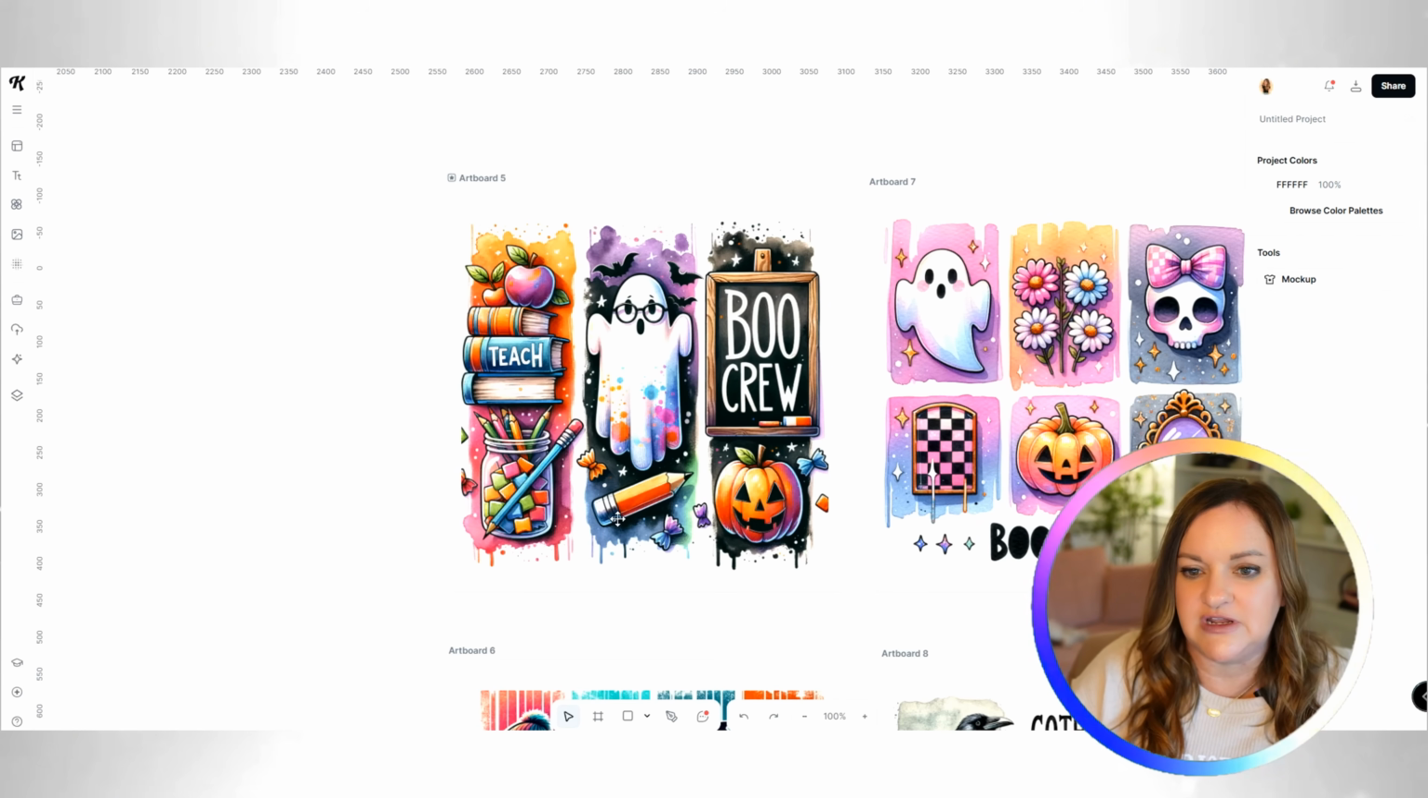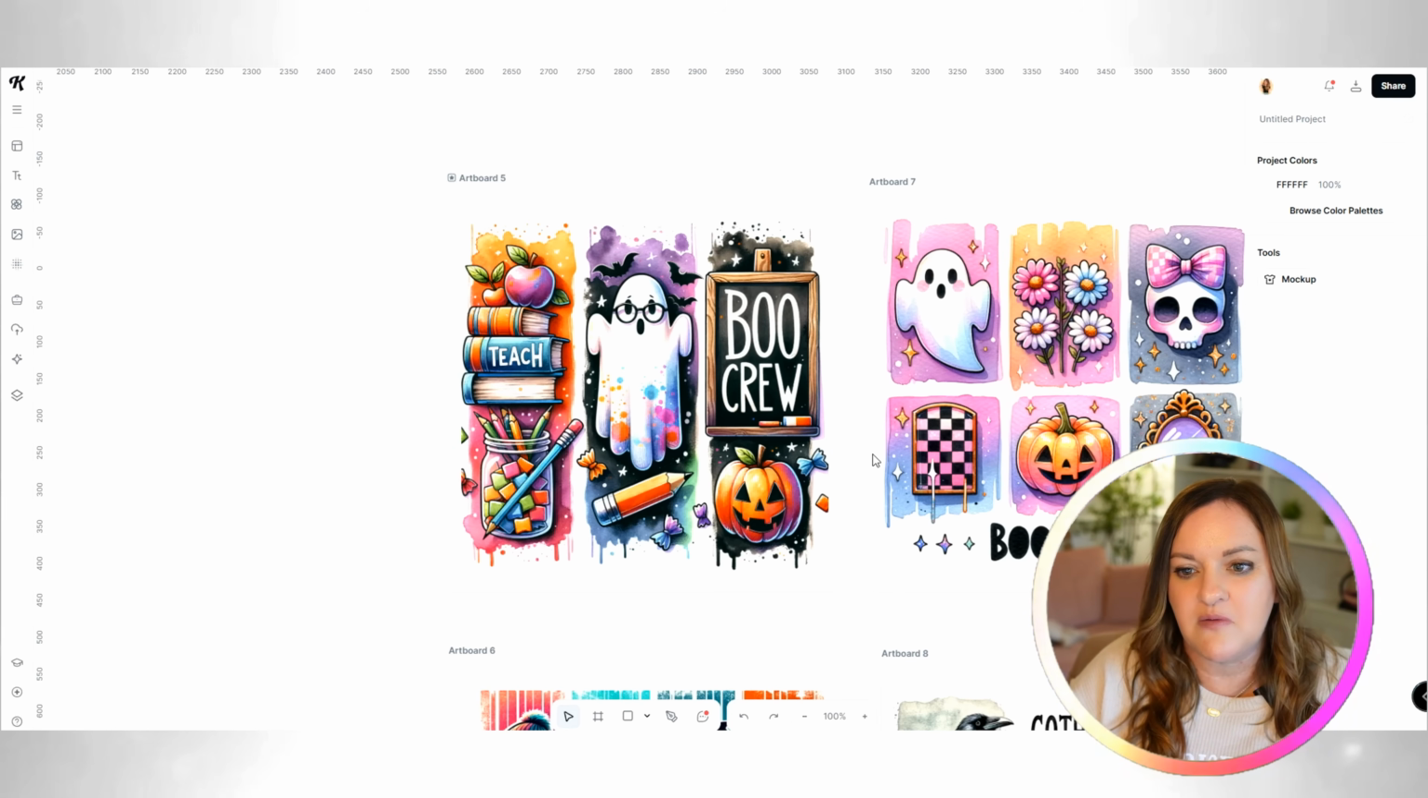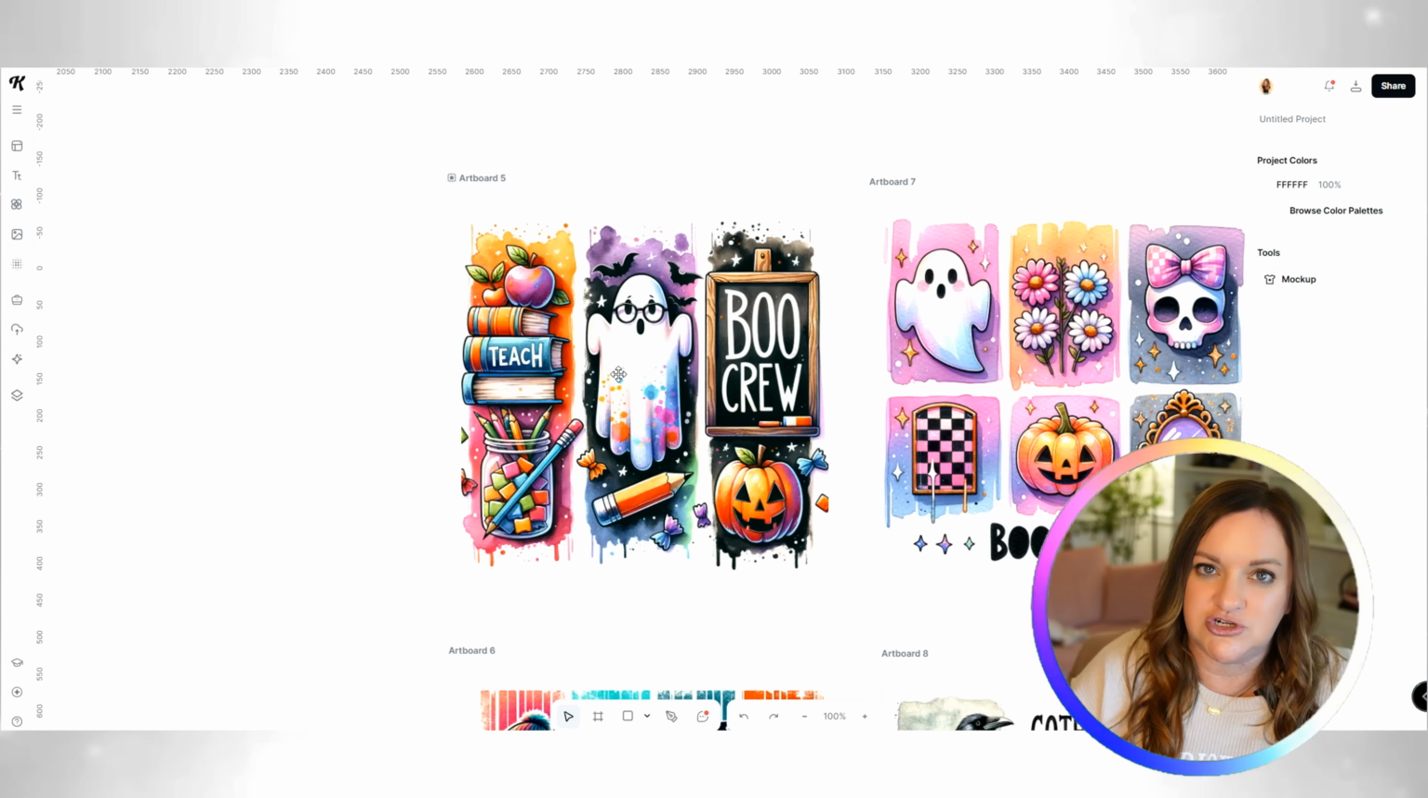So I think that this one is a good version. I typically like it better when it does it in the four, but this one works because the words aren't on the bottom and it just is a larger design in whole.